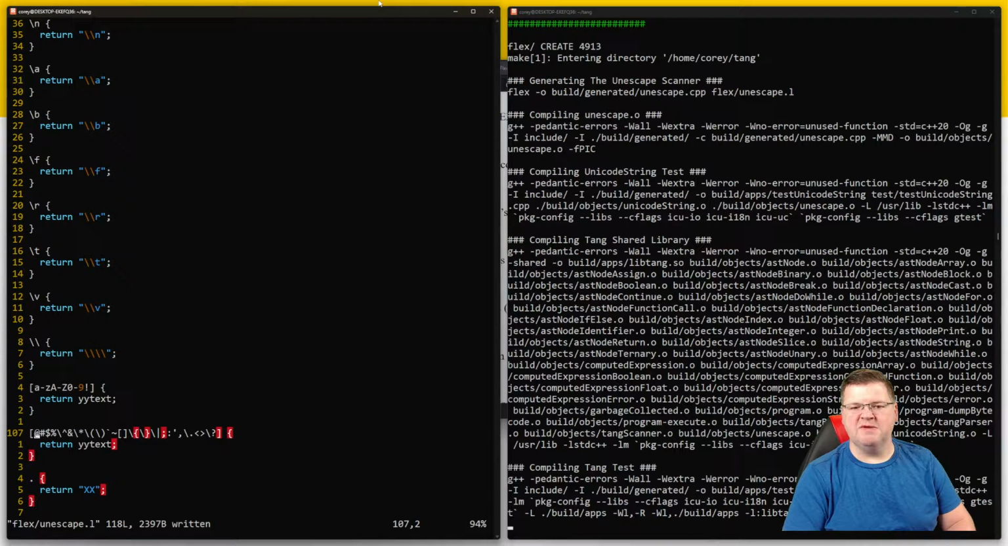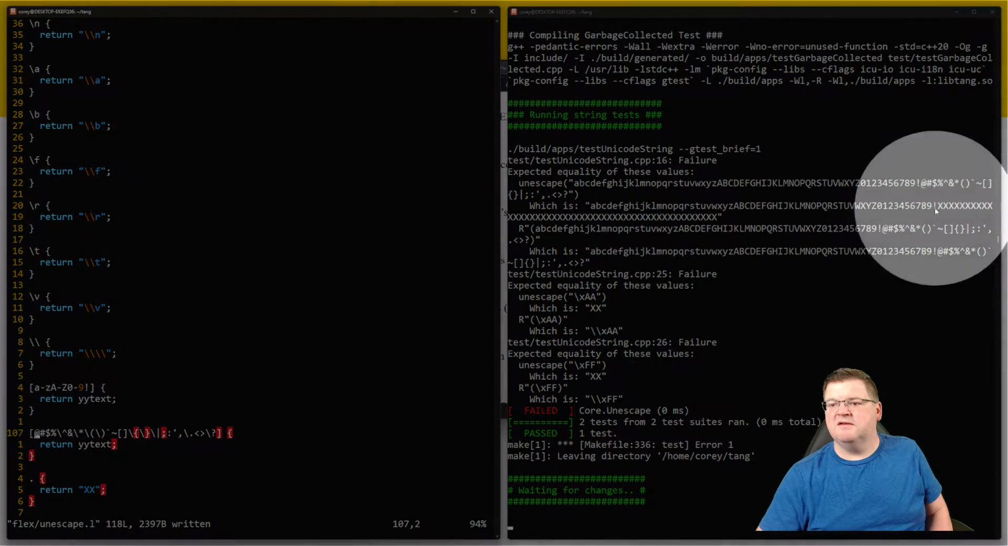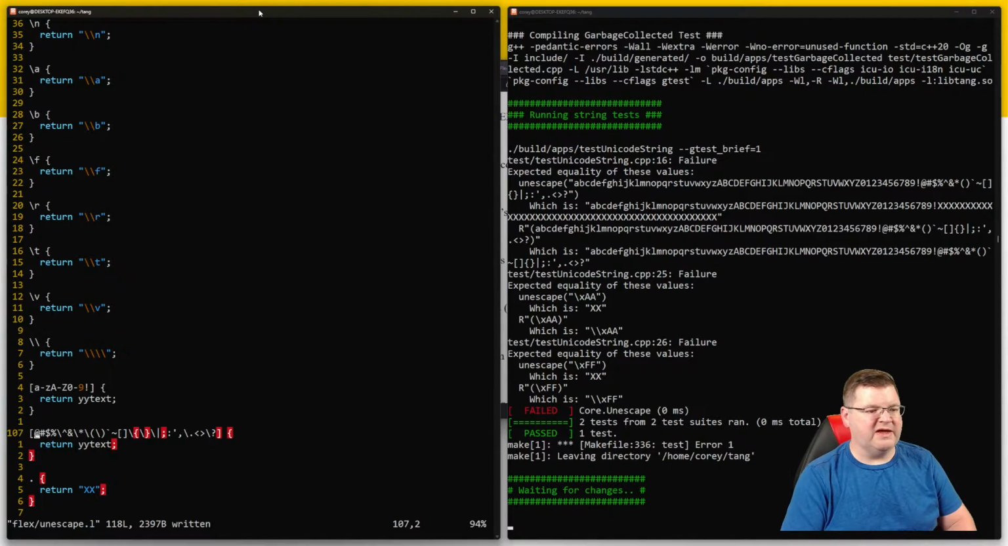So the question is, if I add the exclamation point there and remove it from here, what's going to happen? Does the exclamation point break it? No, it works just fine. You can see that by it recognized it. So there's something in this list that it doesn't recognize. Simple enough.